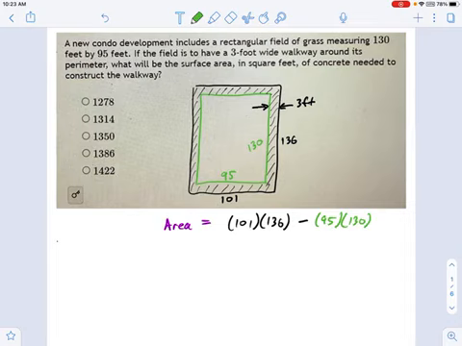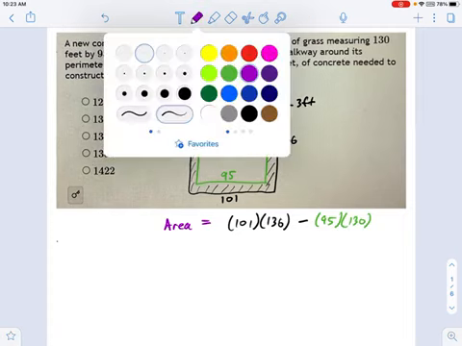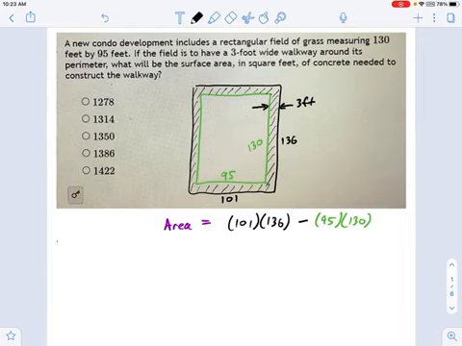Okay, 101 times 136. This tells me for the black portion, everything inside the black rectangle, I should say, is going to be 13,736. And everything inside the green rectangle, 95 times 130, is going to be 12,350. Okay, subtract those two, and you get the area of just the black walkway, and that's equal to 1,386.